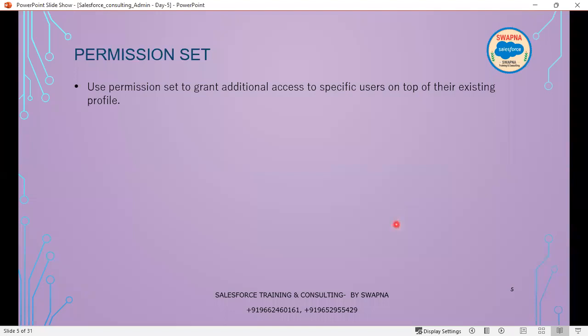Now let's move on. We know that a user uses a permission set to grant additional access to specific users on top of the existing profile. So whenever we want to extend the access of the profile, we create a permission set. That means without modifying the existing profile, we can create a new permission set.